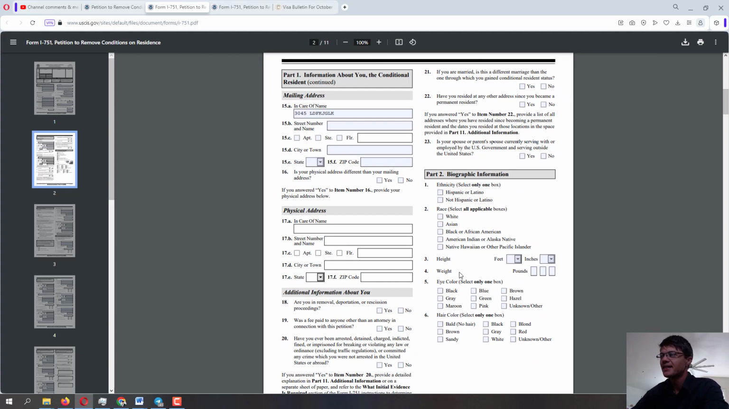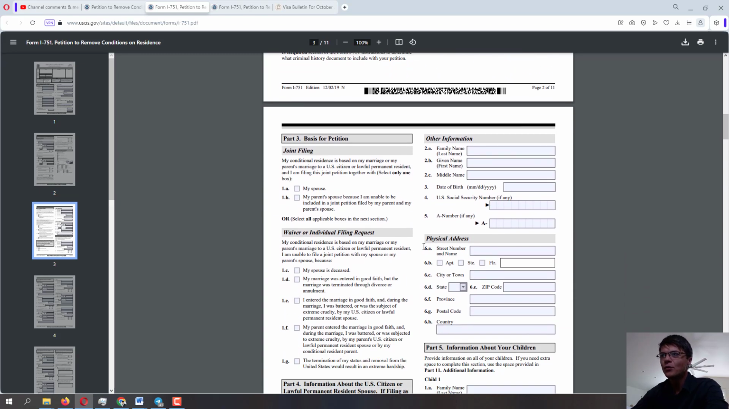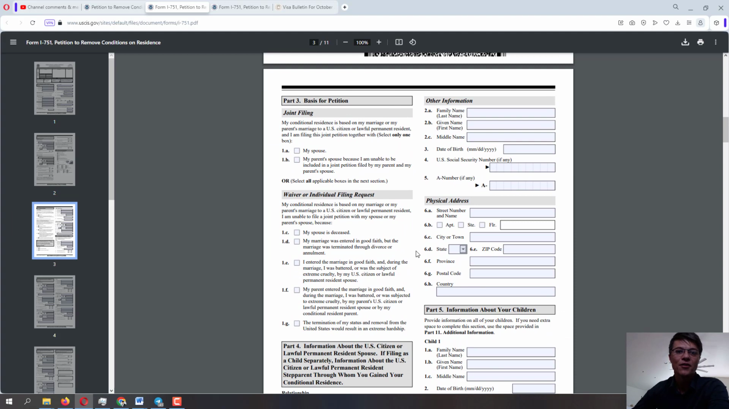The biographic information is pretty straightforward: ethnicity, race, height, weight, eye color, hair color. Then we're moving forward to Part 3, which is the basis for the petition. In most cases, like I said, you will be just joint filing, and it's going to be my spouse. So you're basically joint filing with your spouse to remove the conditions on your permanent residence. In some situations it's going to be my parent's spouse, because I'm unable to be included in the joint petition filed by my parent.